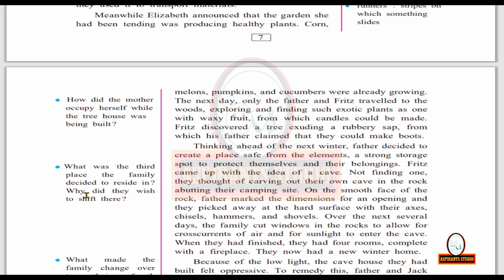What was the third place the family decided to reside in? Why did they wish to shift there? The third place that the family decided to reside in was the cave. They wished to shift there for safety reasons and for warmth during the winter season.